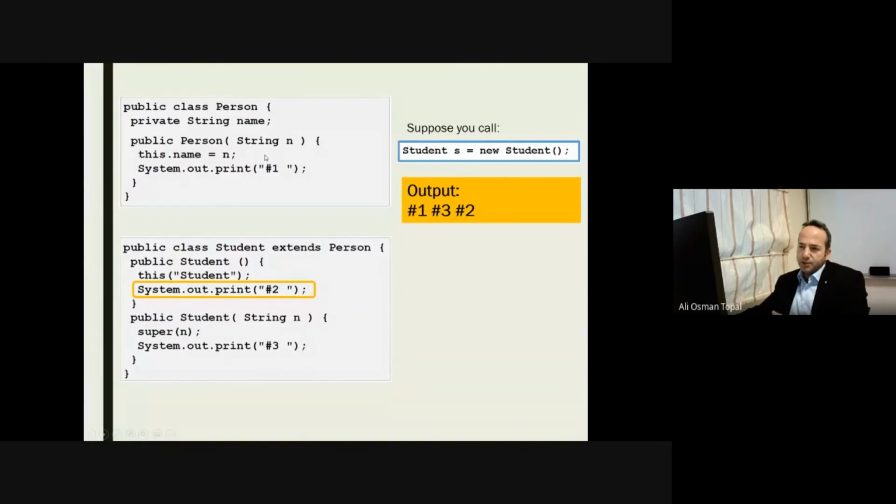Just remember those 3 rules. If you don't specify super or this, the super no argument will come automatically. And you always go and check your superclass constructor first. You follow this hierarchy.